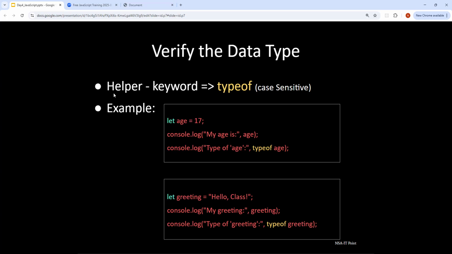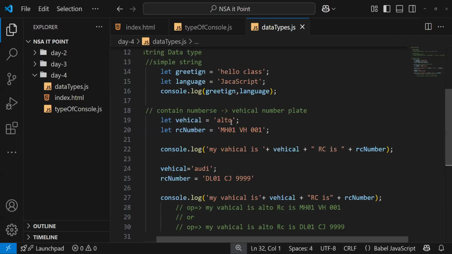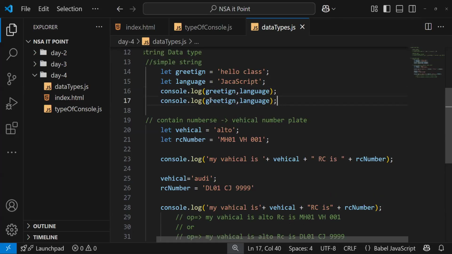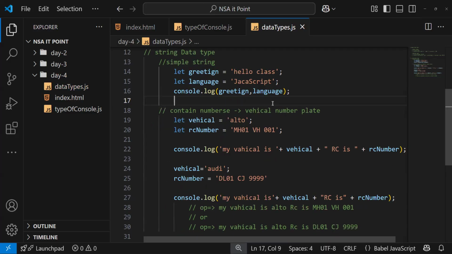Let's see. We already created a number of examples. We just check their typeof. So here, we just check typeof one by one. You just need to write. Okay, we will create from scratch.